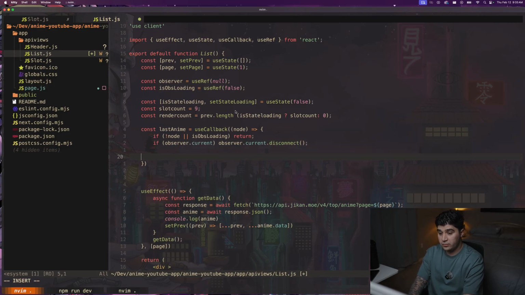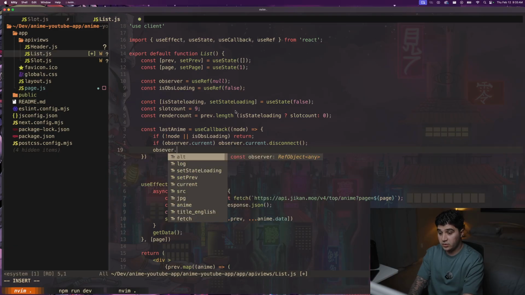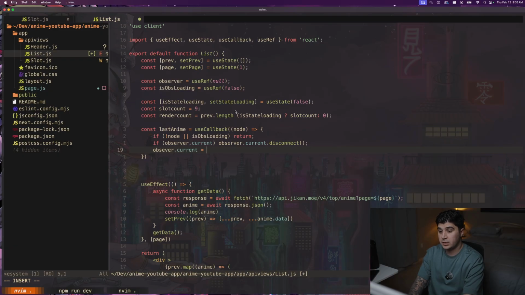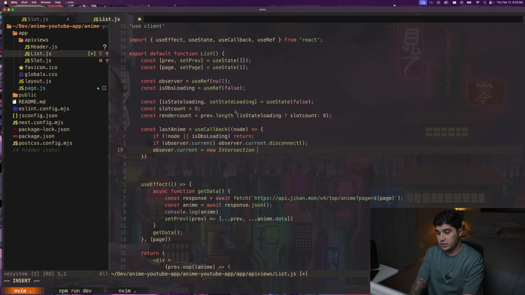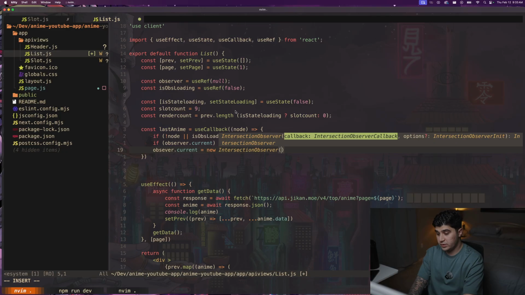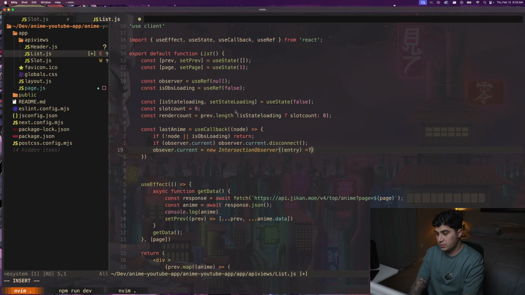And now if we've done all that, we are going to set the observer or find the new intersection observer. So once we get to this point, it's feeding it. This will be receiving a list of entries. Entries is just what I'm using. It happens to be what the docs use.